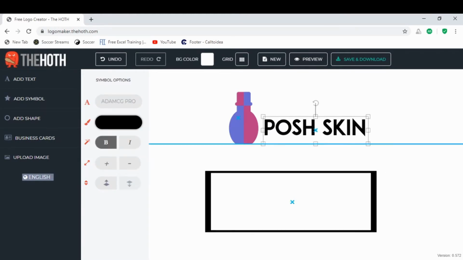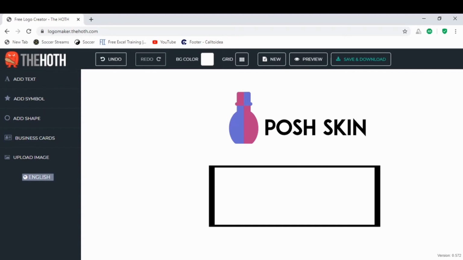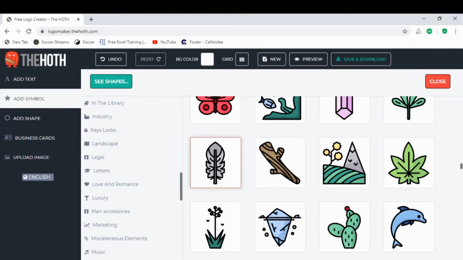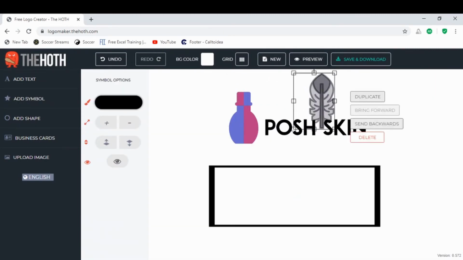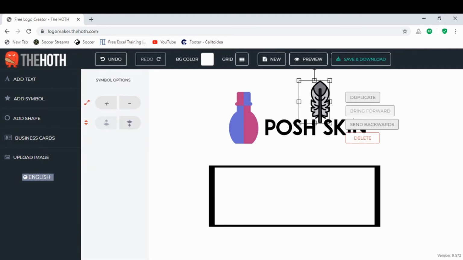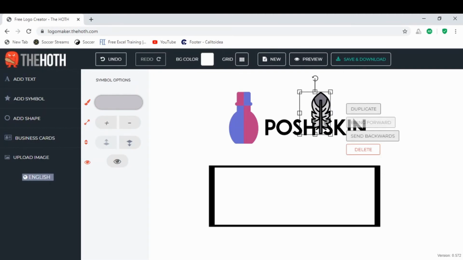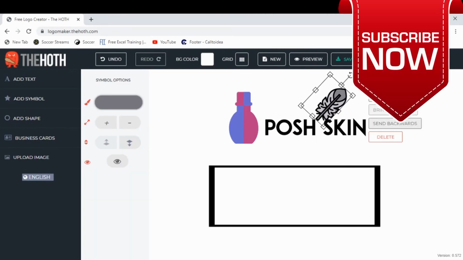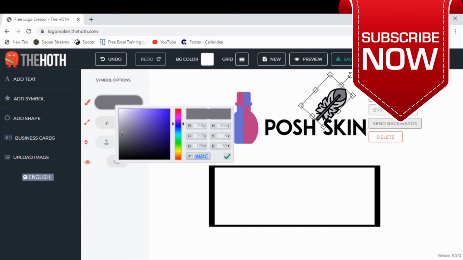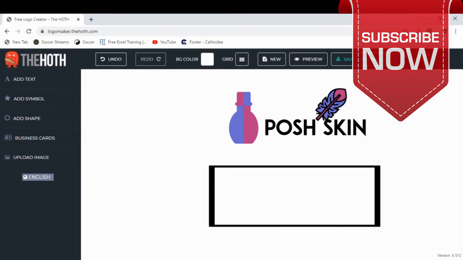We've made it bold. Alright then, so now I want to add a leaf to the logo. I'll head over to symbol, and yeah, I like this. Grab it, reduce the size, and turn it. Okay, that looks much better. And I'll edit the colors.